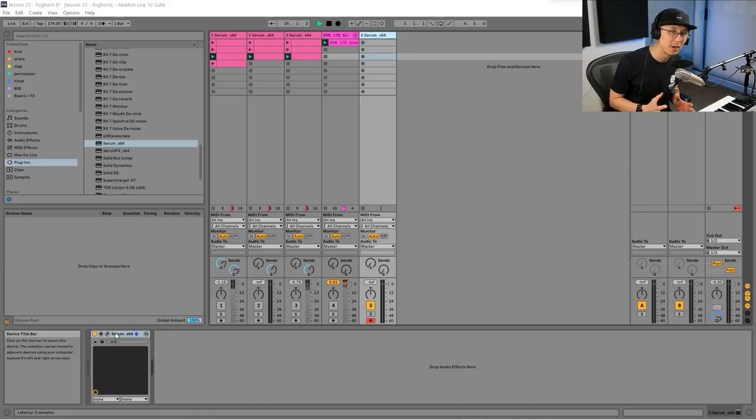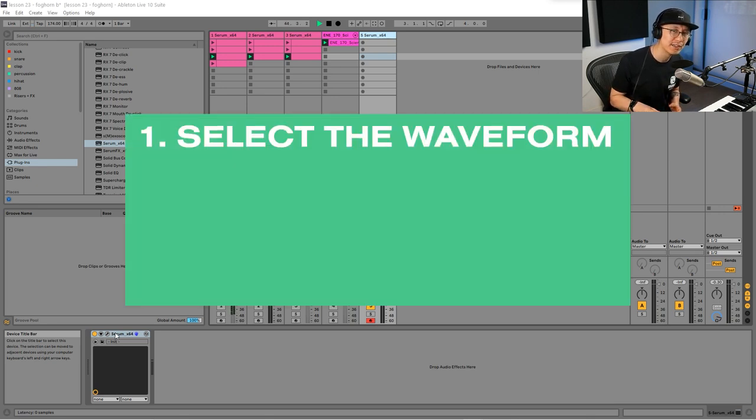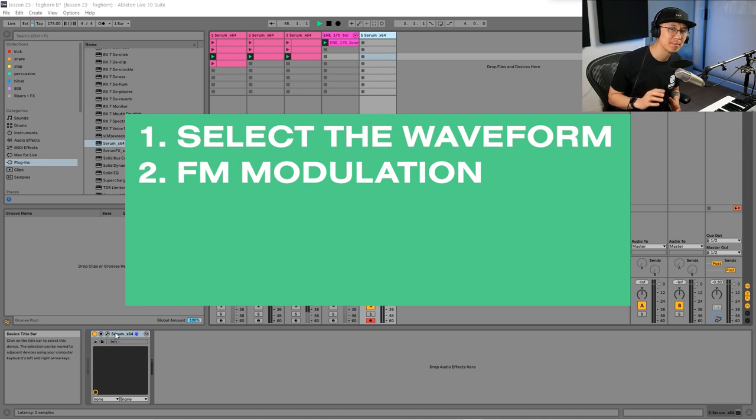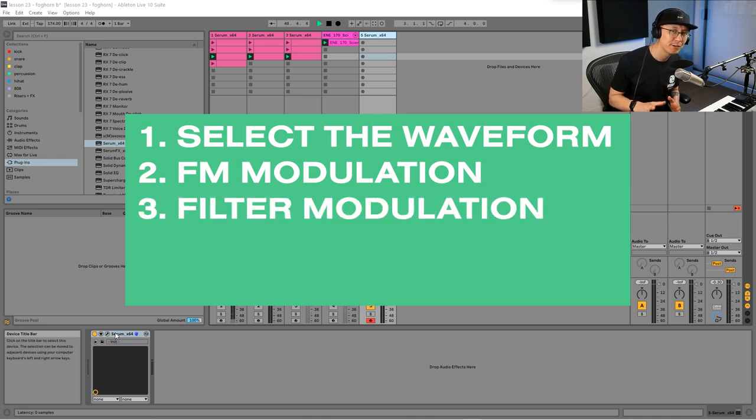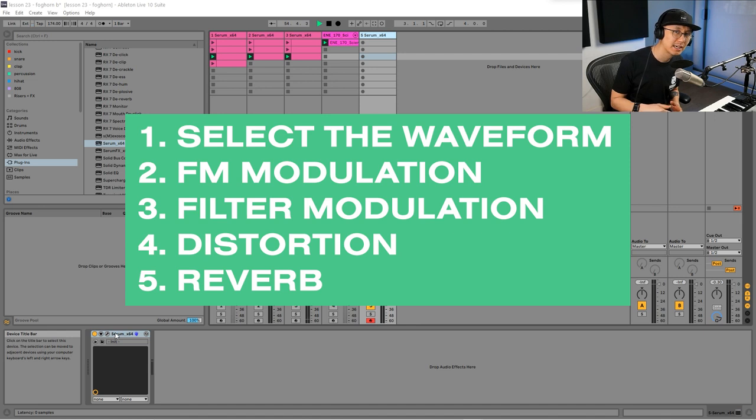So without further ado, let's get into the Foghorn sound. All right, so we're going to be designing the Foghorn sound with Serum, and there are five basic steps. The first is to select the correct waveform, and then we're going to apply some FM modulation, followed by some filter modulation, and then finally we're going to add some distortion and some reverb. So let's get right into it.